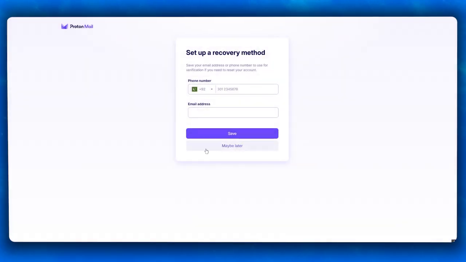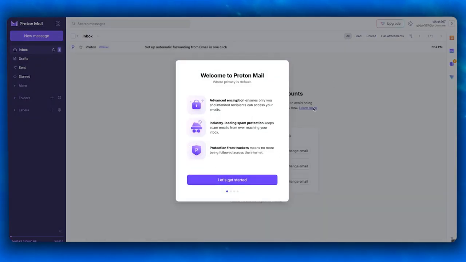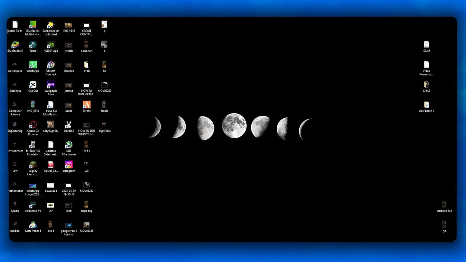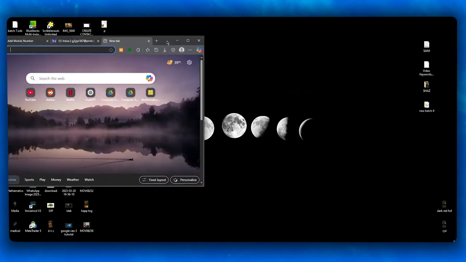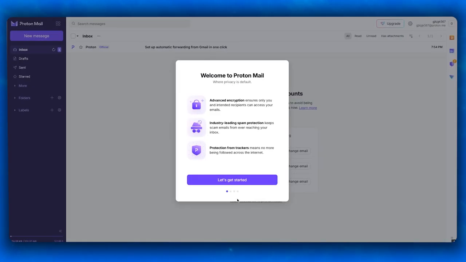Once all of this is done, as you can see, you're simply going to need to add your mobile number over here. And as you can see, it brings you to the startup page, and you've basically started yourself off with your Zoho Mail and Proton Mail.